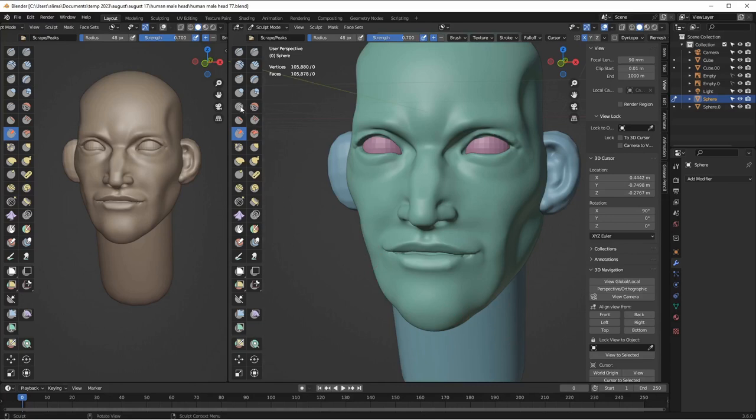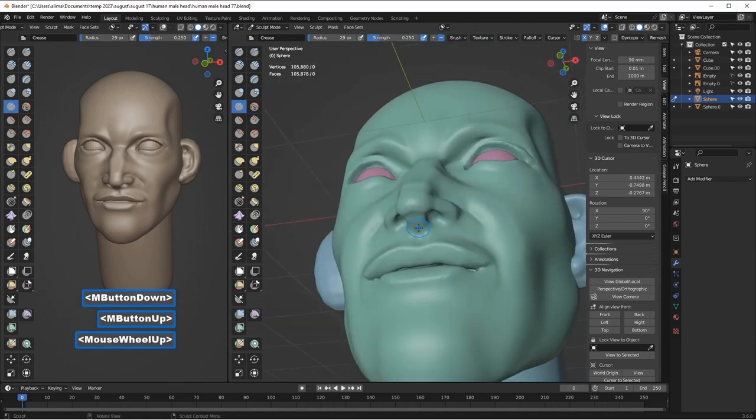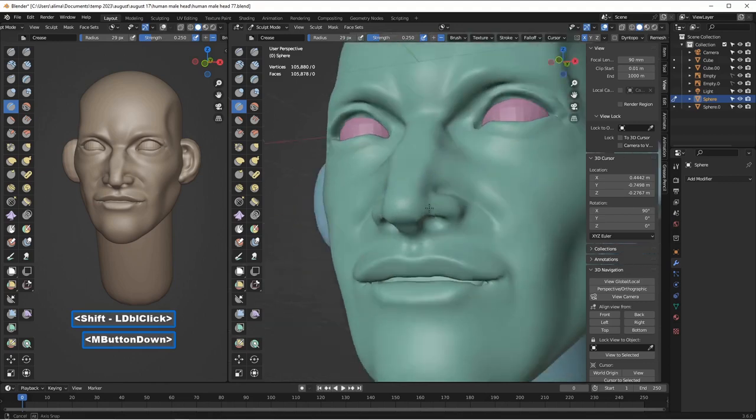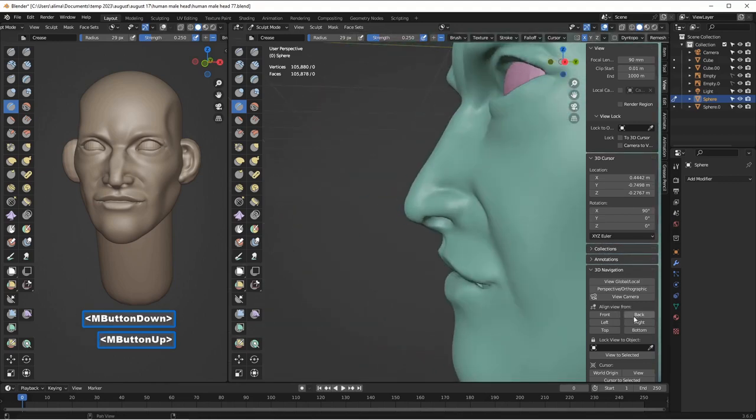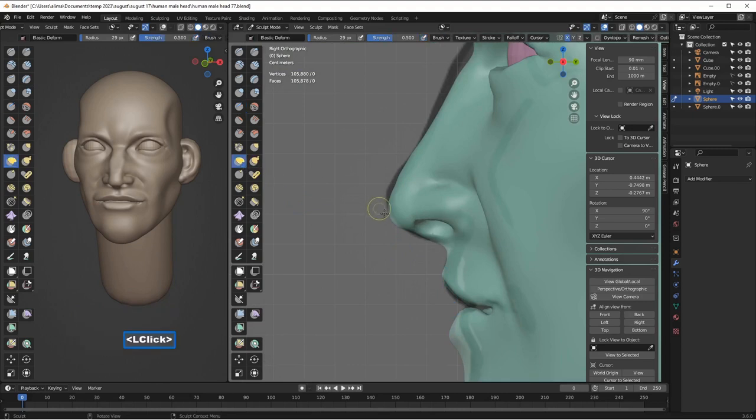I'm gonna go to the crease brush. I do want to put this crease somewhat back in there. Smooth this. Go to the right view. Go to our elastic deform.